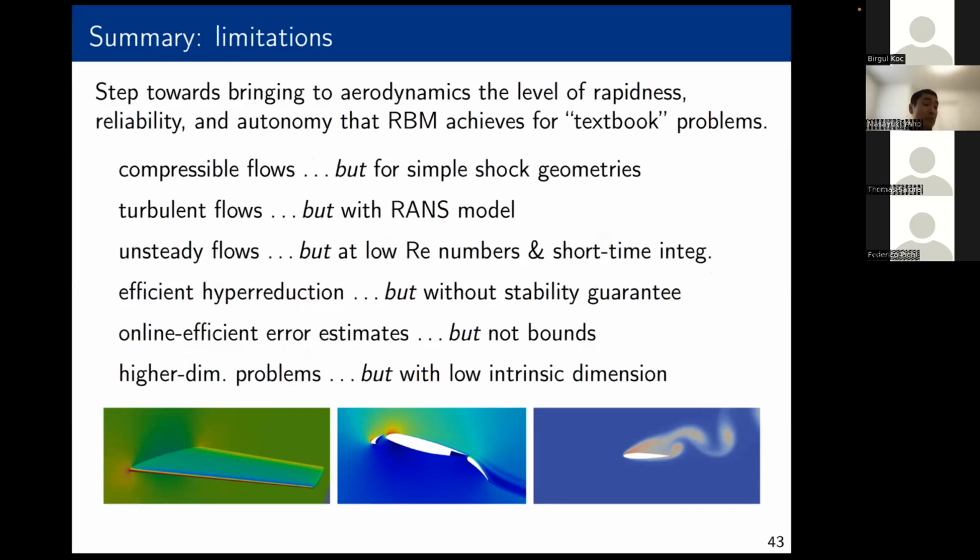So it works with compressible flows, even with the one with shocks, but at least our formulation is limited for simple shock geometries. It works with turbulent flows, but with RANS model. It works with unsteady flows, but at low Reynolds number and for short-time integration. We have hyperreduction, but there's no stability guarantee. There is nice online efficient error estimate, but unfortunately, it's not a bound. And finally, we can apply it to higher dimensional problems, but it has to have low intrinsic dimension. So I think there are still many challenges that we can look at and try to overcome.